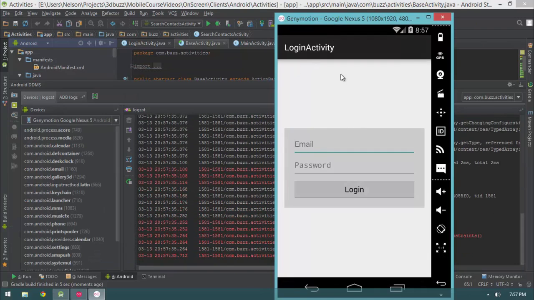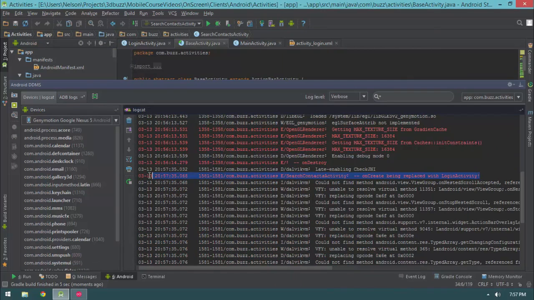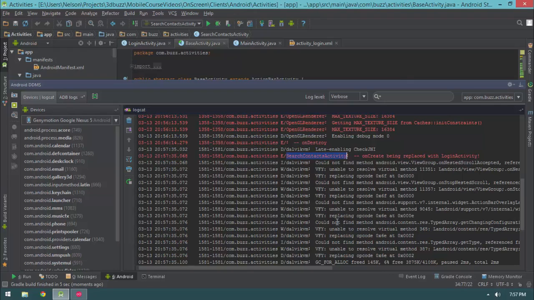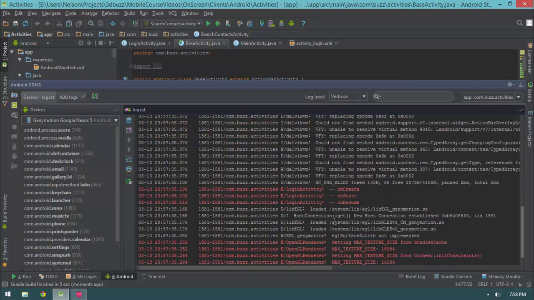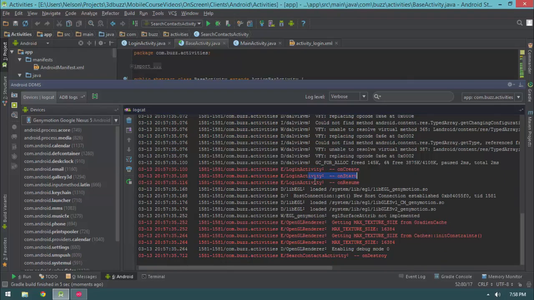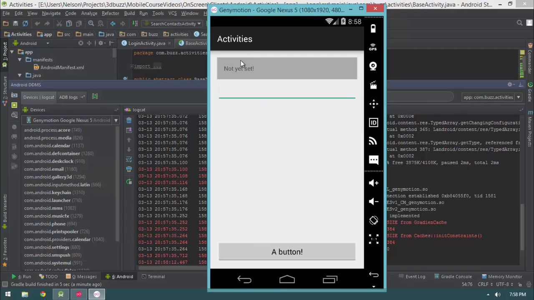And now we see the login activity as the first thing, but if I scroll up, notice what activity was created. The SearchContactsActivity was created. So that's the activity that was launched. So again, that's a really cool way to quickly debug activities without having to click through all of them. It's also another reason why activities need to be self-contained. You want to be able to launch self-contained activities so that you can debug things faster. Anyway, then we see our normal onCreate, onStart, onResume for our login activity. And of course, when we hit login, we get our main activity, which is what you see right there.